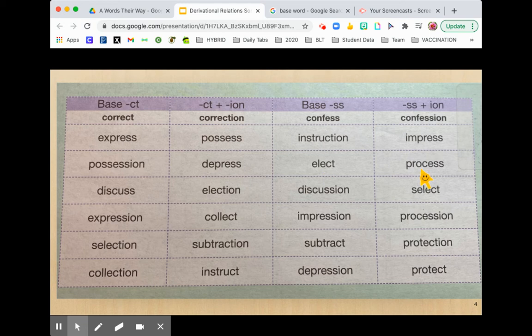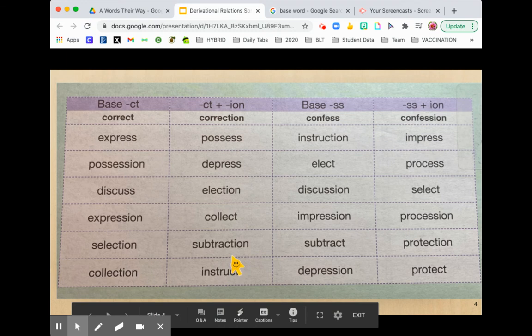Now that could be pronounced process. You could also pronounce it process, which means to move forward. That's a verb, process. Discuss, election, discussion, select. Expression, collect, impression, procession. Selection, subtraction, subtract, protection, collection, instruct, depression, protect.